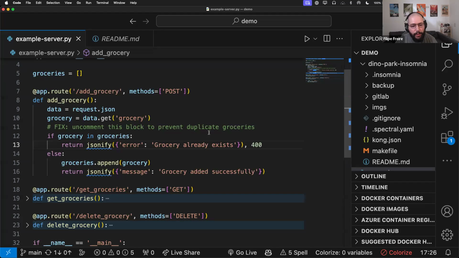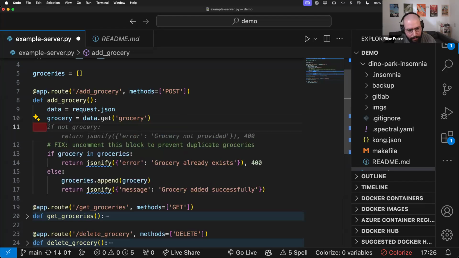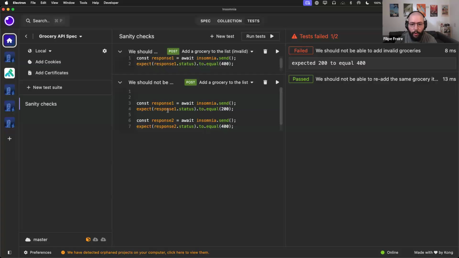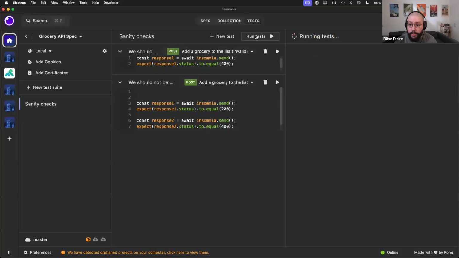All right, what can we do? Let's see if our old reliable Copilot helps us. They're suggesting some code here: if not grocery, return grocery not provided. All right, don't mind if I do. Let's use whatever Copilot suggests, up until they replace us and we are all living in the street fighting the robots. Let's run the test again.